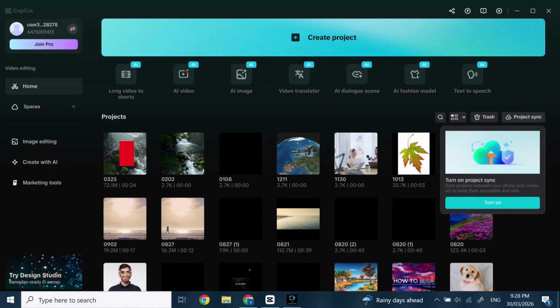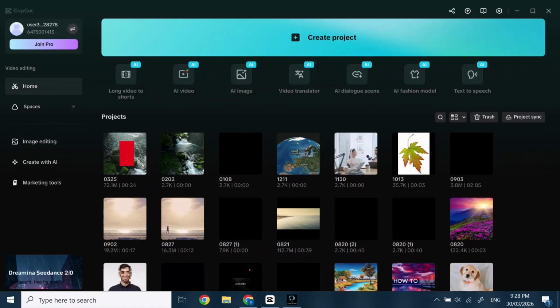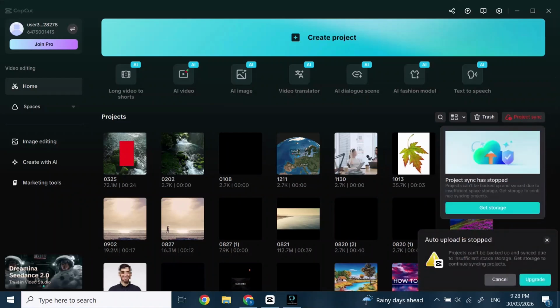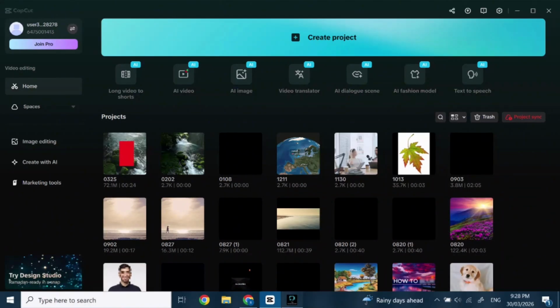Now, after you're in this page, click on Project Sync at the top. Here, click on Turn On at the bottom. After you click on Turn On at the bottom, Project Sync will turn on and you will find all the projects you made in here in your other devices with the same account. And this is how to sync projects across devices in CapCut.